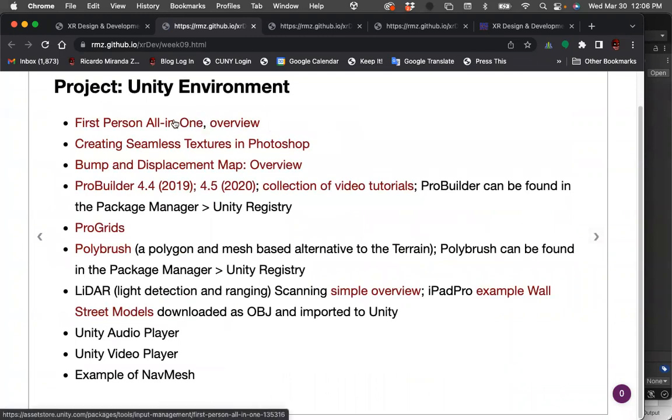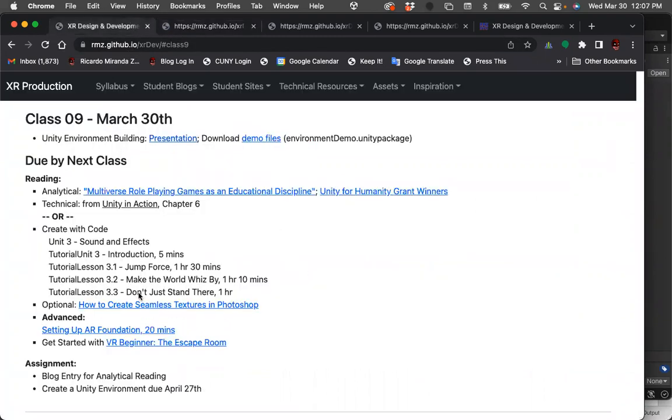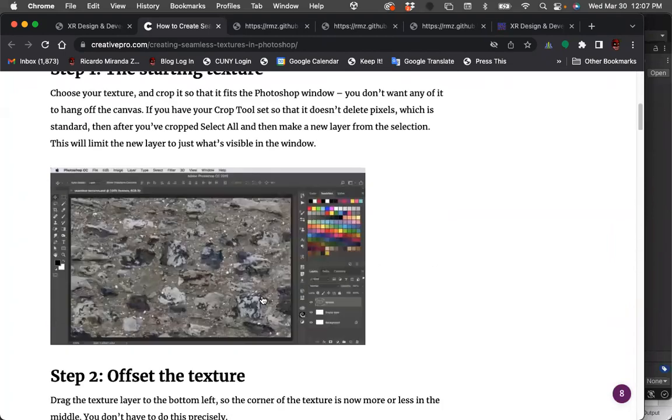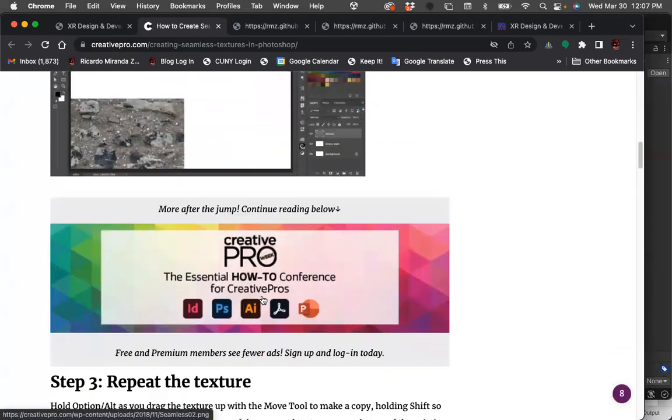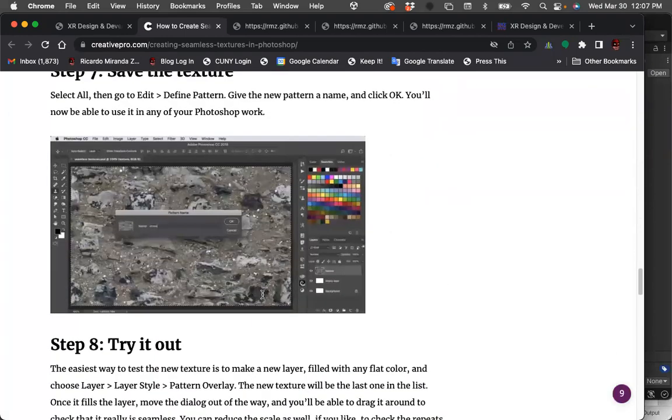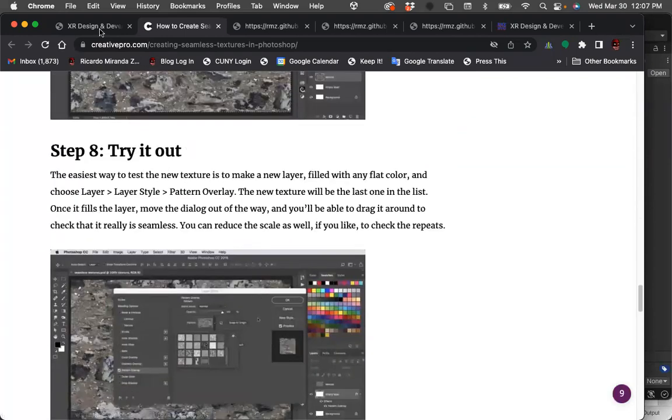So in the presentation under today's date, there are a few links, including creating seamless textures in Photoshop, which there are tons of tutorials for. There's this one that's a video tutorial, but under today's date I also linked to a text-based tutorial that walks through those steps.